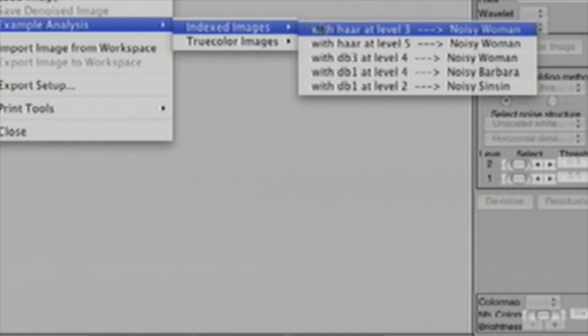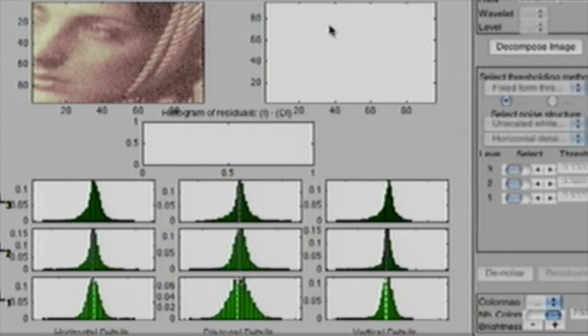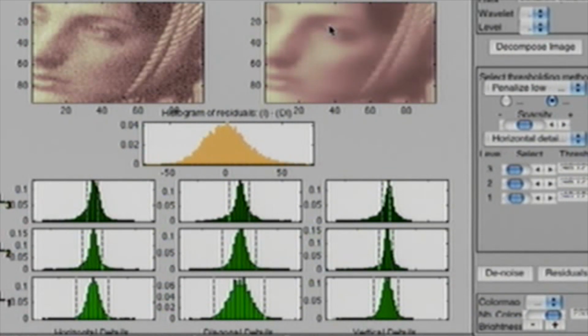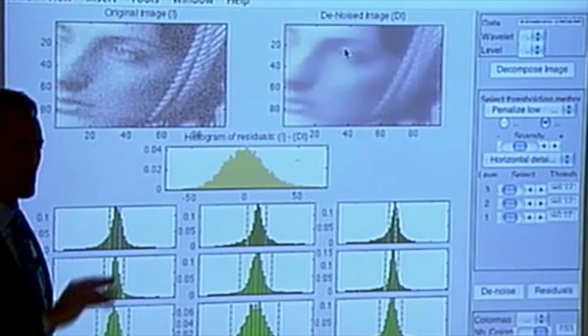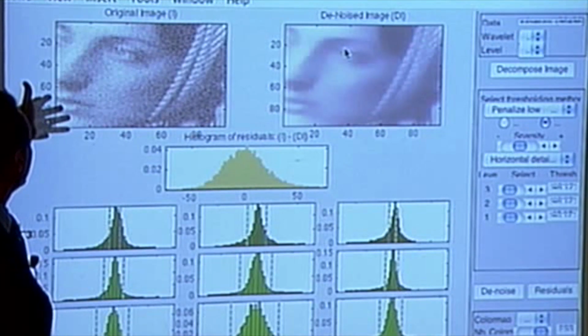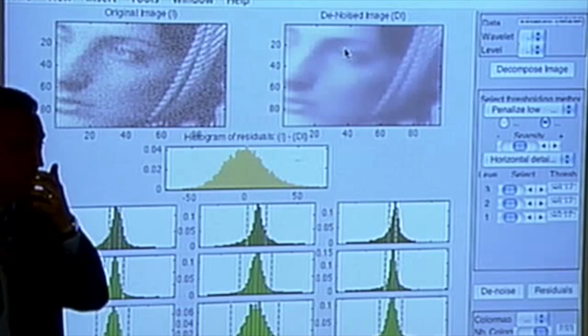So let's go to the noisy woman. Oh, you're hurting my ears. Okay, there's the noisy woman. She's not even moving her lips and she's noisy. But here's the image, thrown with some noise on it, and you want to clean it up.